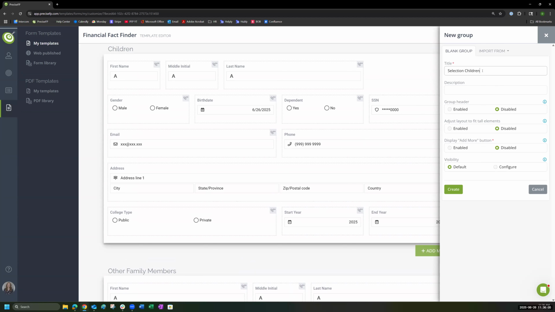Rather, we want them to say, yes, I have a child, and then here is the group to enter your children information. That group itself is add more enabled, so you can list as many children as you have. But this group, for just our plain question, we're going to say disabled. And then we're talking about visibility, but our actual selector group, we're just going to leave as default visibility.